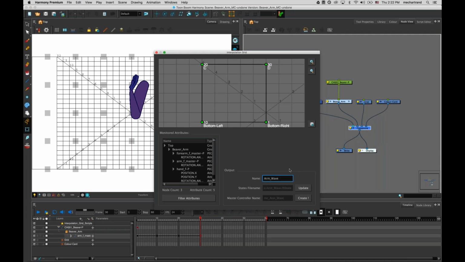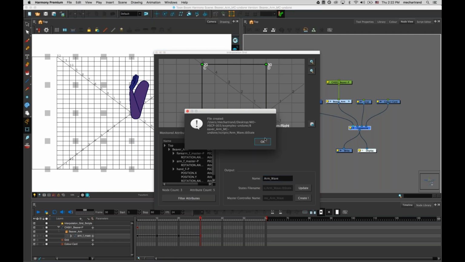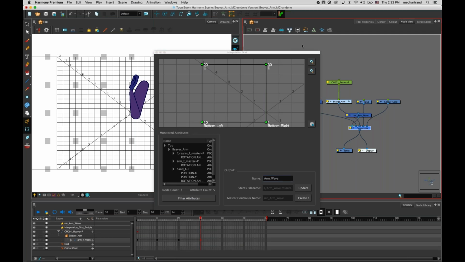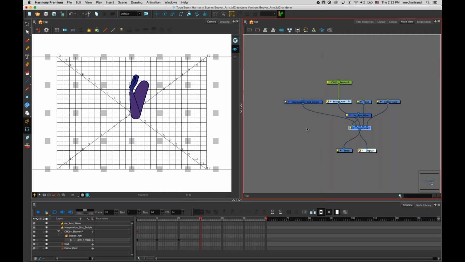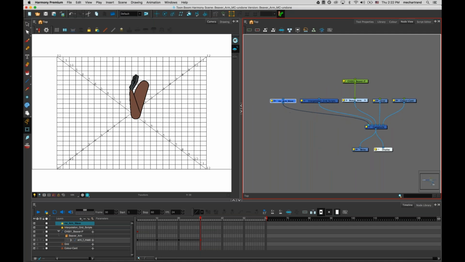And you can see that now it will create a state file where it will record the values of these positions, and then the master controller name of the node that will be created. And then you can click create. So that's done. And then you can close this window. And what's happening now is that it actually created the master controller node for you. So that's the only thing you have to do to use this script.